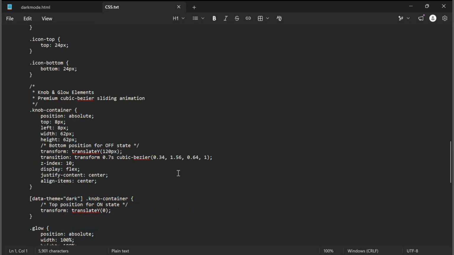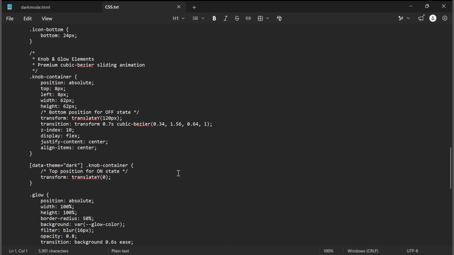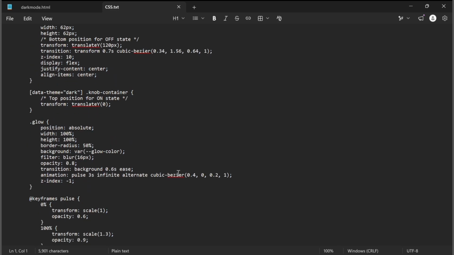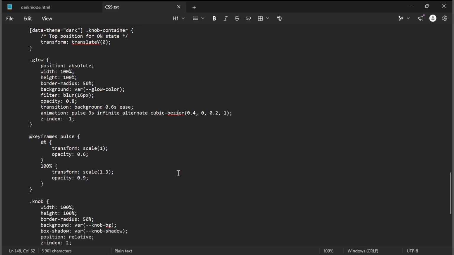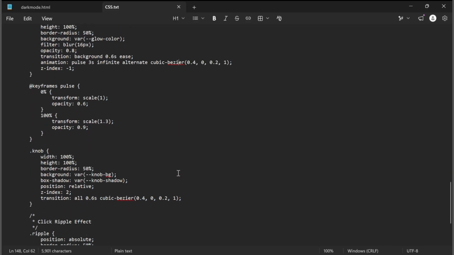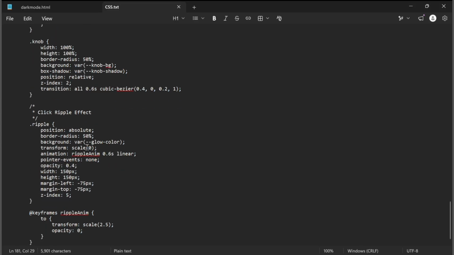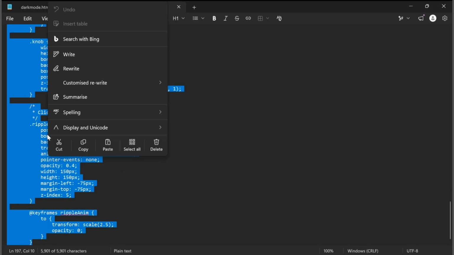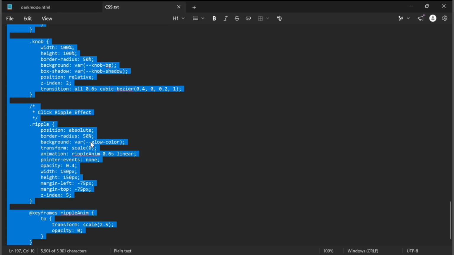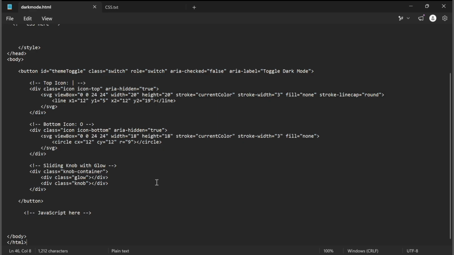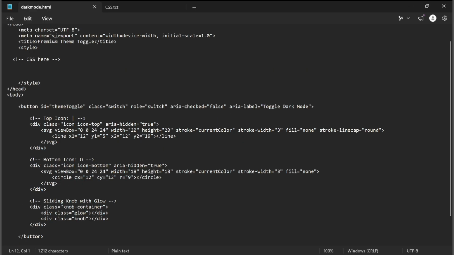We also use backdrop filter blur to create the glassmorphism effect. Next, we style the top and bottom SVG icons and position them inside the switch. Then we style the knob container and use transform translateY to control its position. The transition property makes the movement smooth, and the cubic-bezier function gives the animation a more natural feeling. We also have a glow element with a blur filter and a keyframe animation that creates the pulsing neon glow.